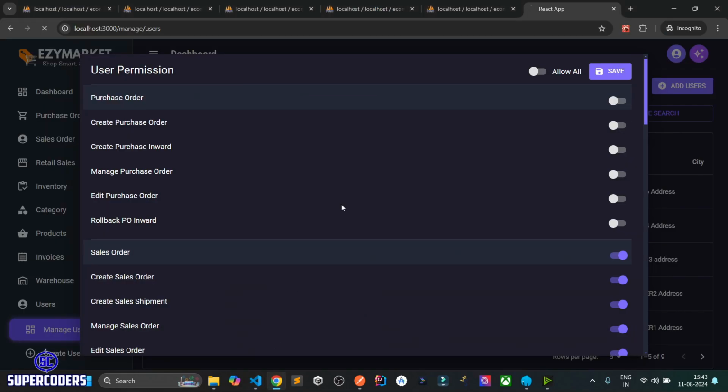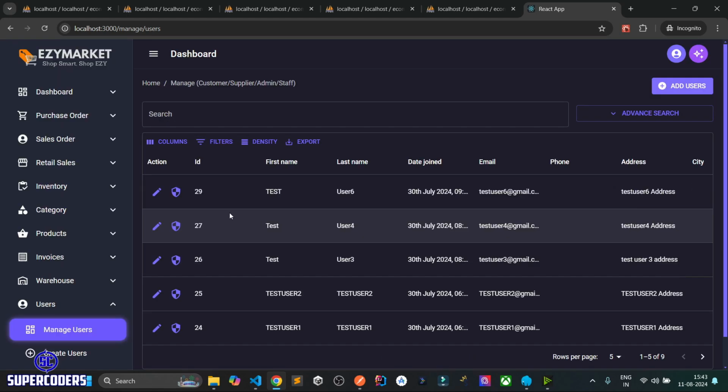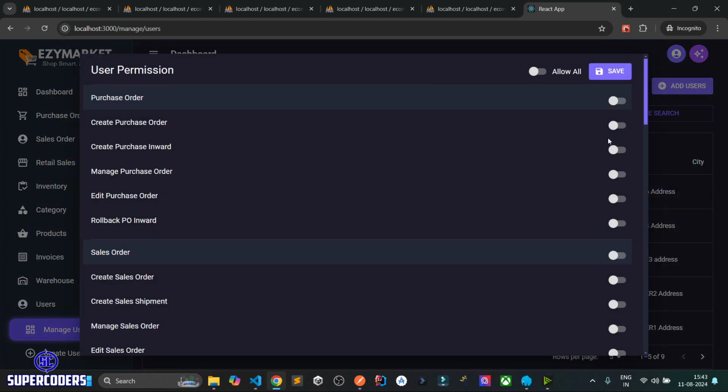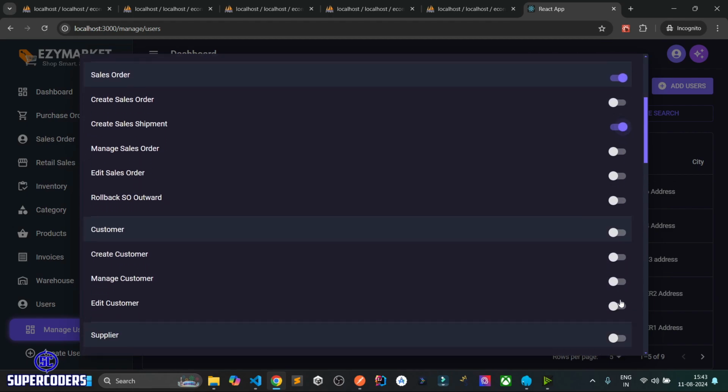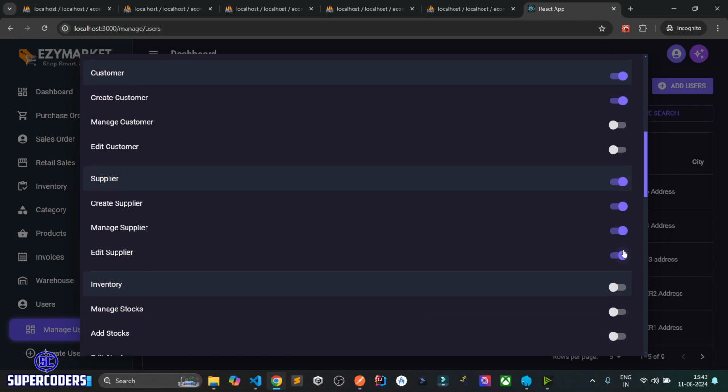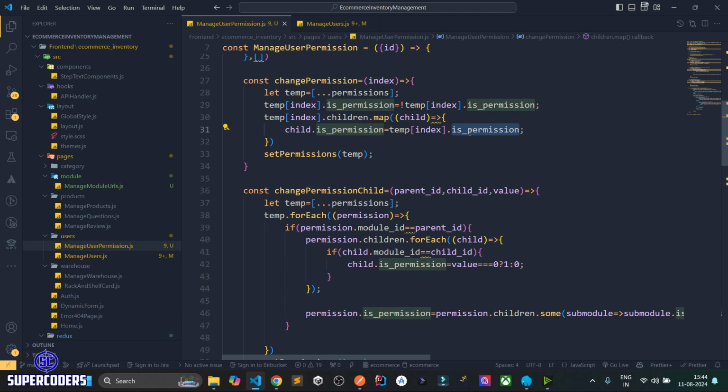Back to Chrome, refresh the page, define permission. If I click on it, you can see it toggles the parent also. If I disable, uncheck all, and click again, you can see the parent also gets enabled. Click again, parent gets enabled. Click again, click again.